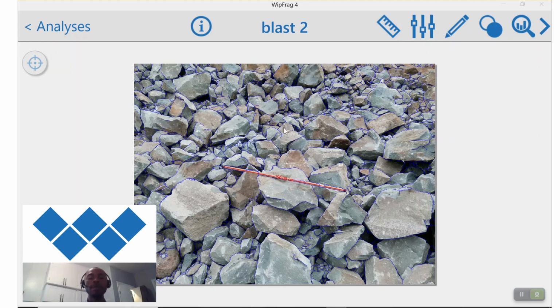So today's video is going to show you how to combine all the pictures together, since the whole picture is a representative of a single blasting. So you want to have it together in a single shot. So in WipFrag 4 you can definitely do that.